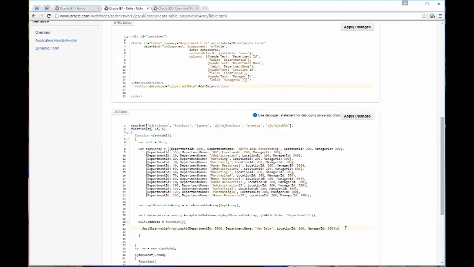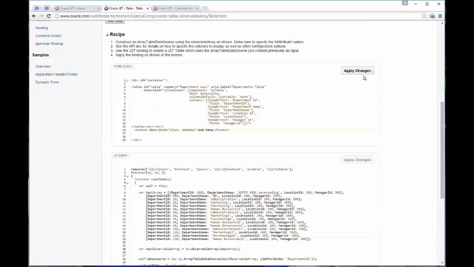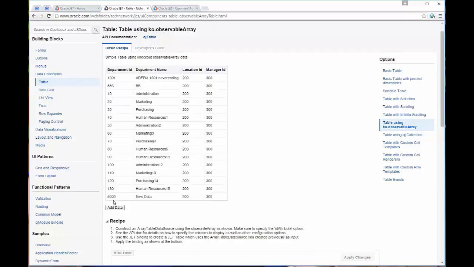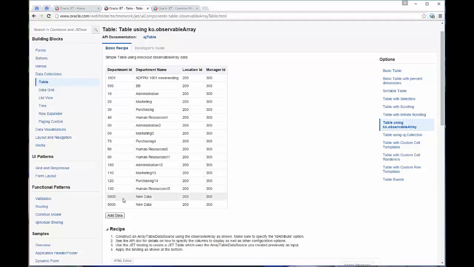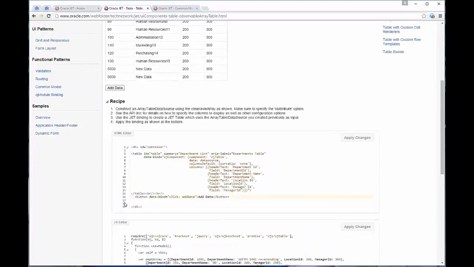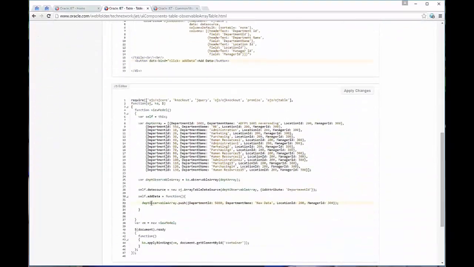Now, of course, there's all kinds of other stuff we could do in here to make sure the values are unique and so forth, but this is just really, really simple. So we're going to update that. You'll notice now up at the top here, we've got our add data button, and when I click on it, it adds an extra row to the table. That's really simple. I didn't do anything to refresh that table. All I'm doing is updating that observable array, and the table is listening and knows how to update itself through the knockout binding.